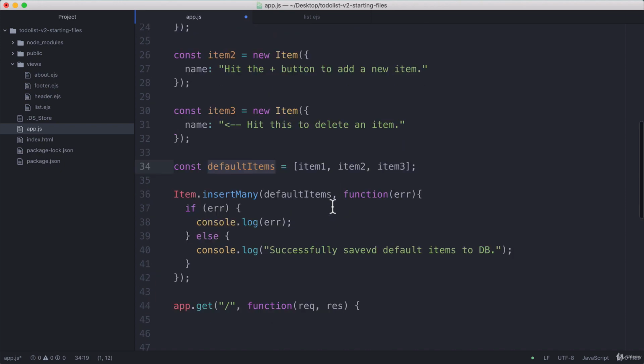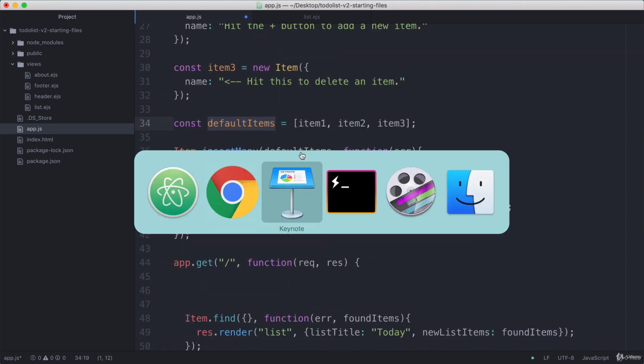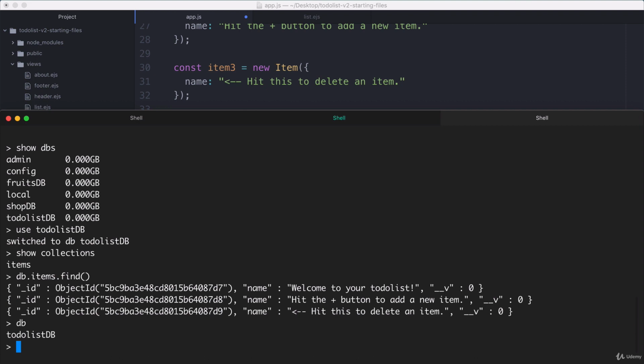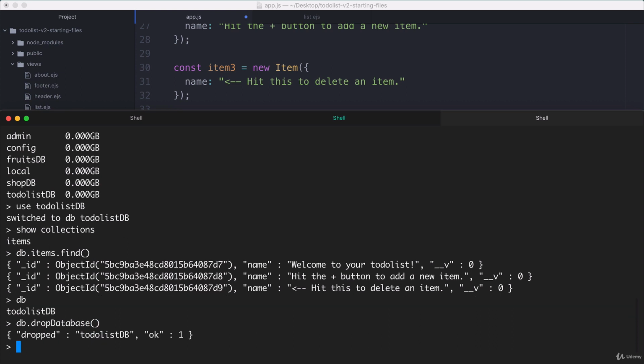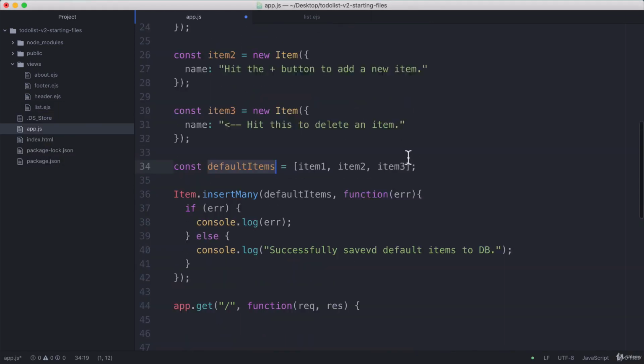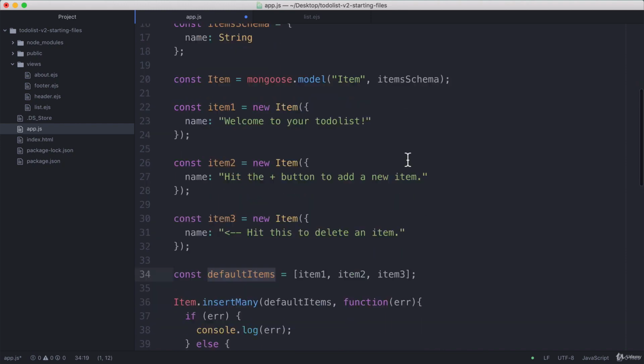So the first thing we're going to do is clear out our database. And we can do that easiest inside our Mongo shell. So if we go ahead and see which DB we're using, we're currently using the todolistDB. If I write db.dropDatabase(), parentheses, then I will execute the command to basically delete my database. So now if I write show dbs, you can see the todolistDB no longer exists. So we have a blank slate and we're going to recreate it using our app.js.